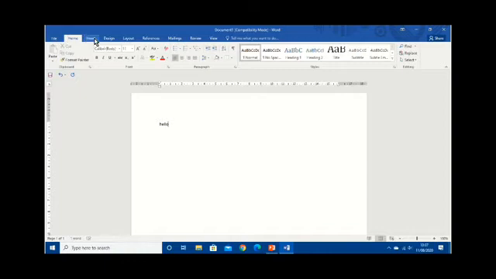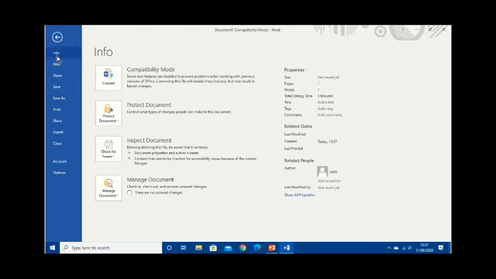Now these are the menus. At the top, the title bar is there. There you can see Document 1, which shows that the document is not saved. So click on the File option. There you can see these many options like new, open, save as, print, share, export, close.